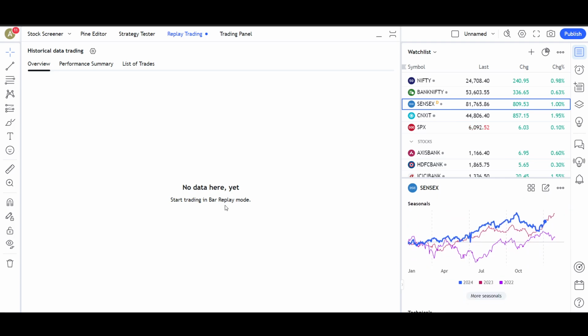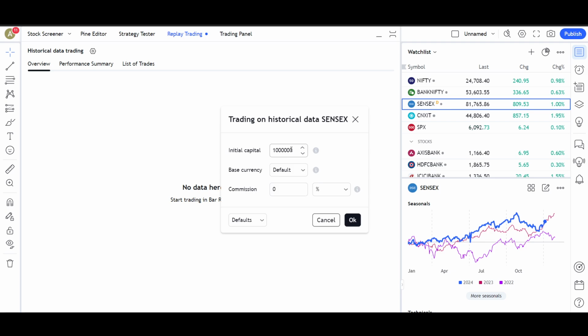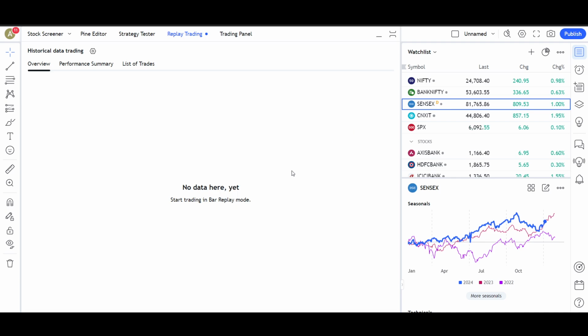So start trading in bar replay here, and once you list the trades here, you will be able to do so. Right here you can change, for example, the initial capital, the base currency and everything, right? And commissions as well. Now use the playback controls, forward and reverse, to navigate through historical price data as if it was happening in real time.